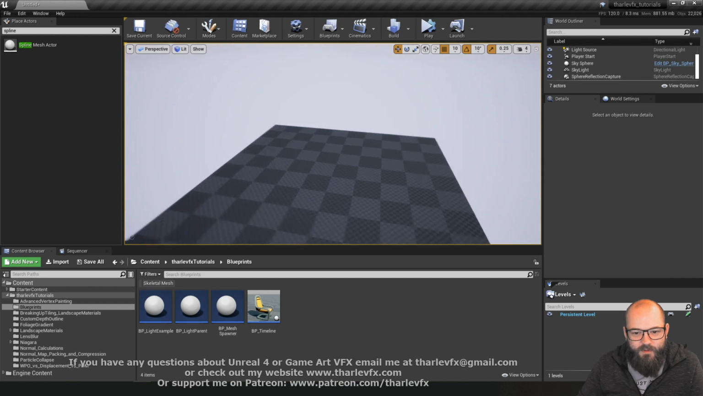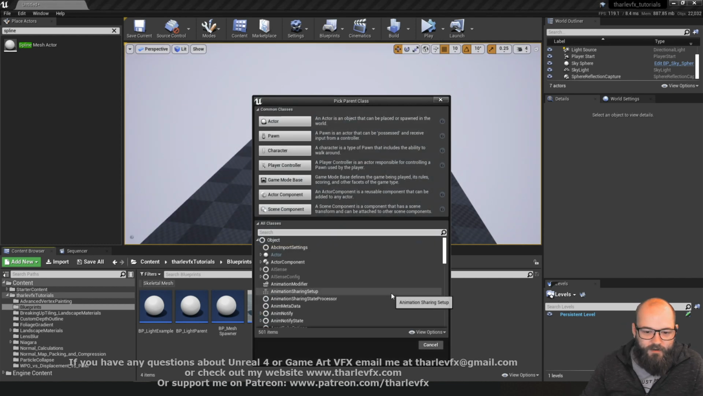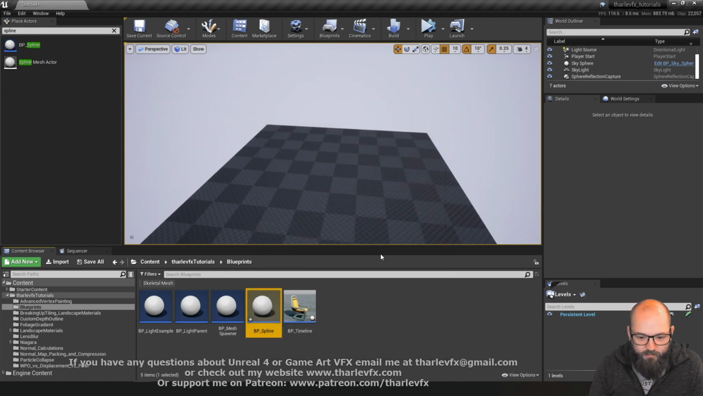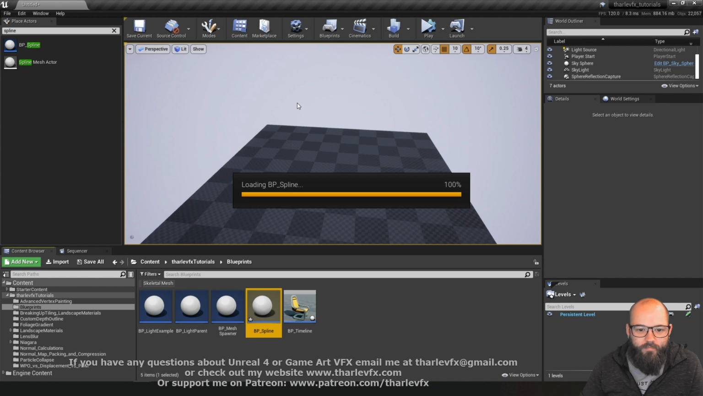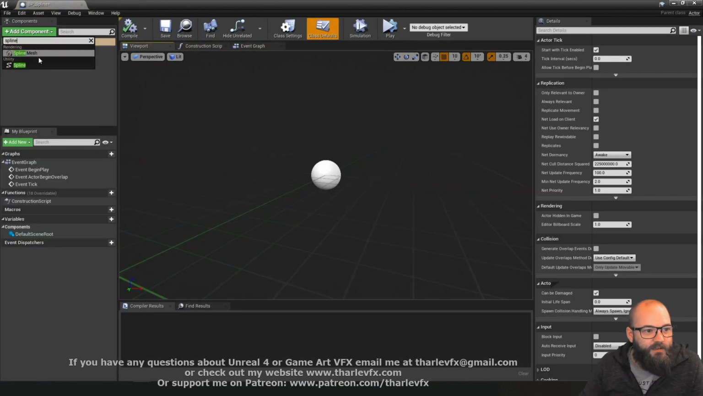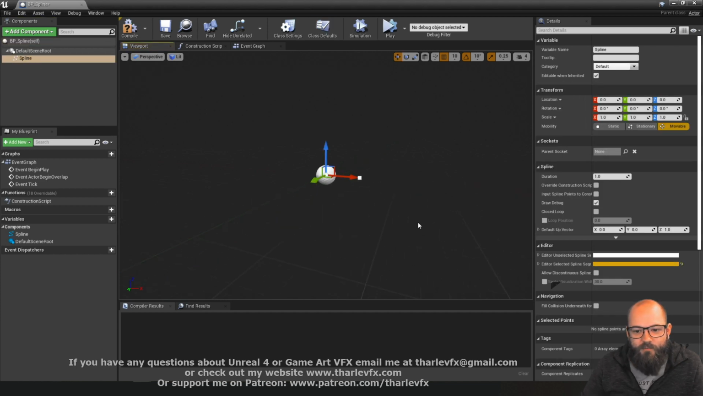Cool. So we're going to be using that within Blueprint with a blueprint spline. So if we just create a new blueprint actor, PP spline, and up here in the components, I'm going to add a spline, and we can see spline mesh. That's what we just looked at, but we can also see spline, and this is unique to blueprints.